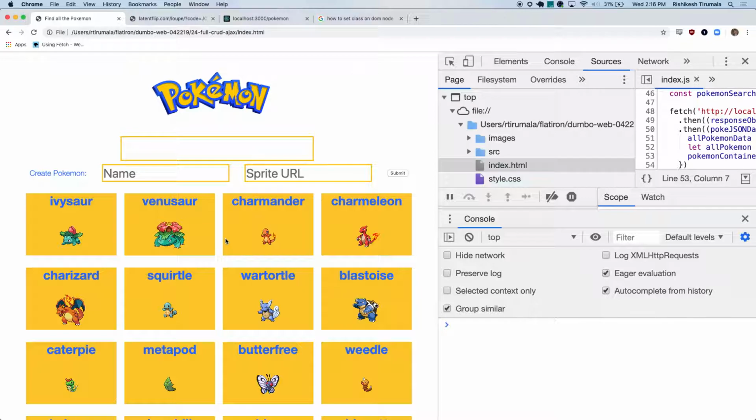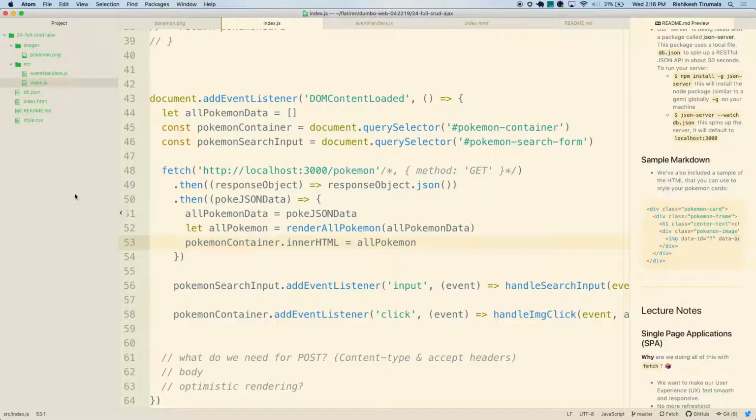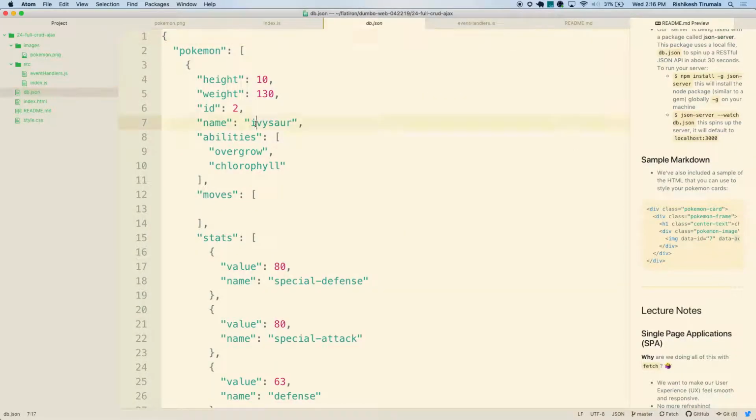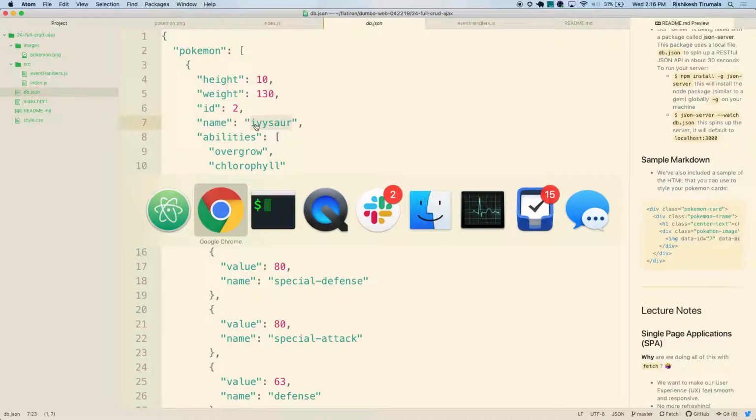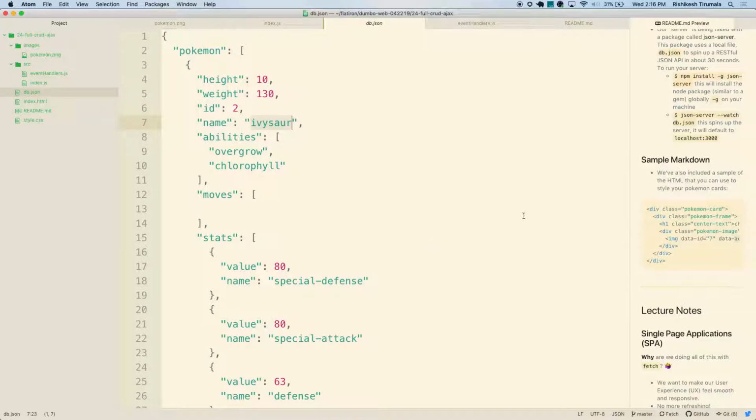How come you're missing the very first one? How come we don't have Bulbasaur? I think the API is messed up, to be completely honest. If we look at our db.json, we start with Ivysaur. So just pretend the API is wrong. But I agree, it's a massive oversight. I'll fix it before the second half of this lecture. Okay, so that's the read, right?